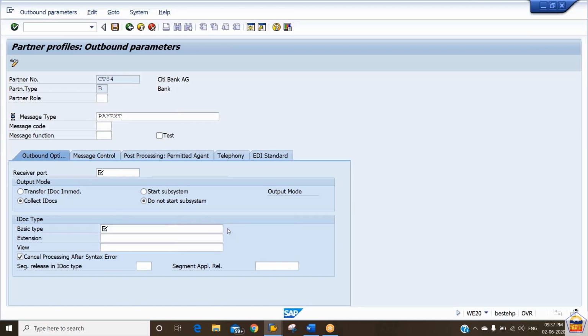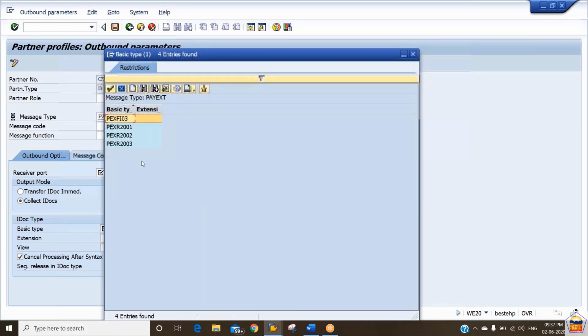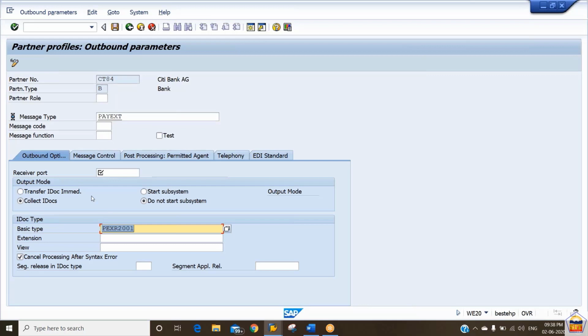You can also press the F4 key. You will have here three options, or rather four options. You can select any one. Let it be the ID PEXR2001. And then you can see here it is asking for the receiver port, on which port you want to maintain this outbound, you want to create this IDoc.